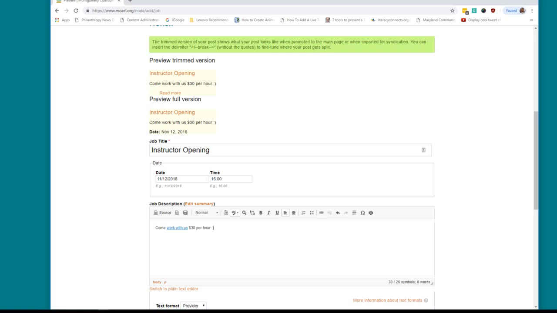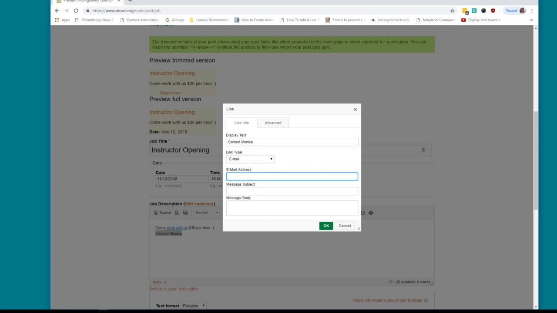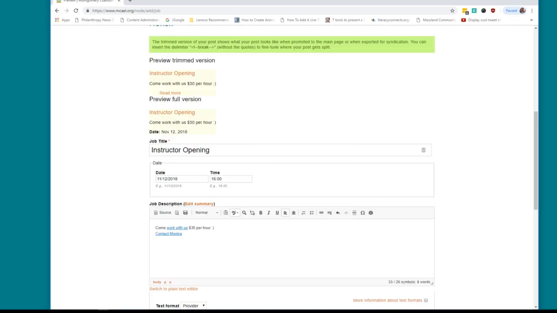Now let's say we want to link to an email. We want to highlight the text you would like to link to. Click on the link icon in the editor bar. Under link type, you have the option to link to an email. Plug in her email address to make sure it goes to her address, and click OK. And now it links to Monica's email.